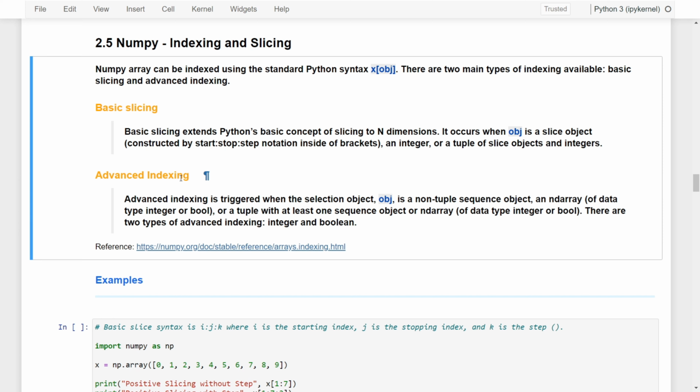On the other hand, advanced indexing is triggered when the selection object, obj, is a non-tuple sequence object, or an ndarray, or a tuple with at least one sequence object or ndarray. There are two types of advanced indexing: integer and boolean. Let's go through the examples to see how we could apply basic slicing and advanced indexing to extract values from the ndarray.